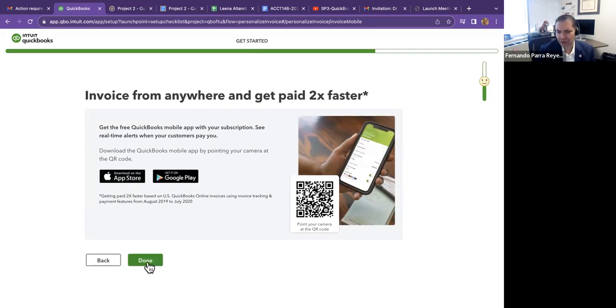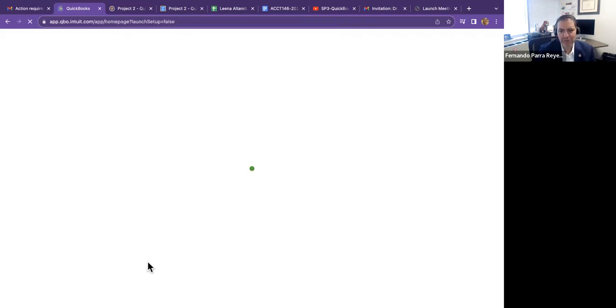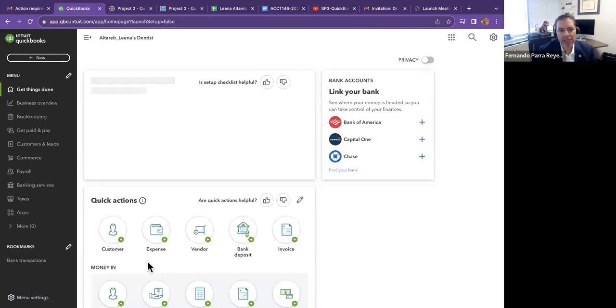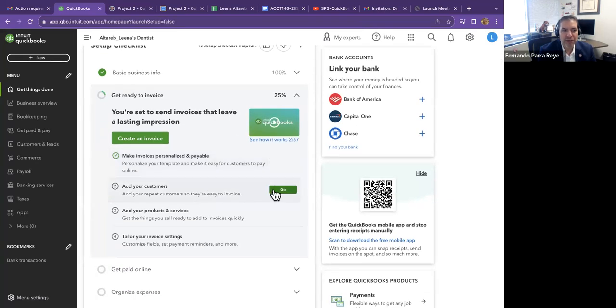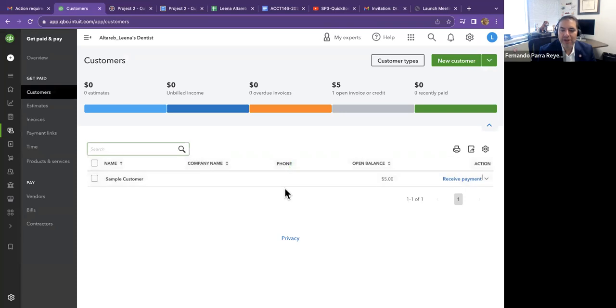So you want to make sure you download your app. This is great because you can work out of your phone. You would make your client do that as well. So we go back to our second section of this get ready to invoice portion, and this is where you're going to add your customers. So let's go ahead and press go, and you can do this on your own.